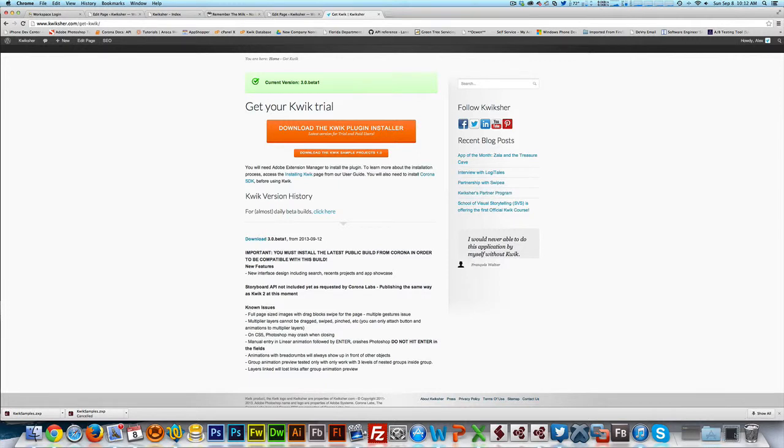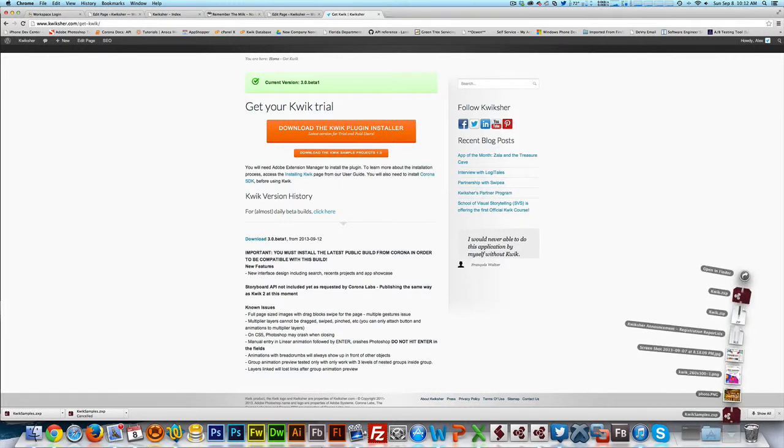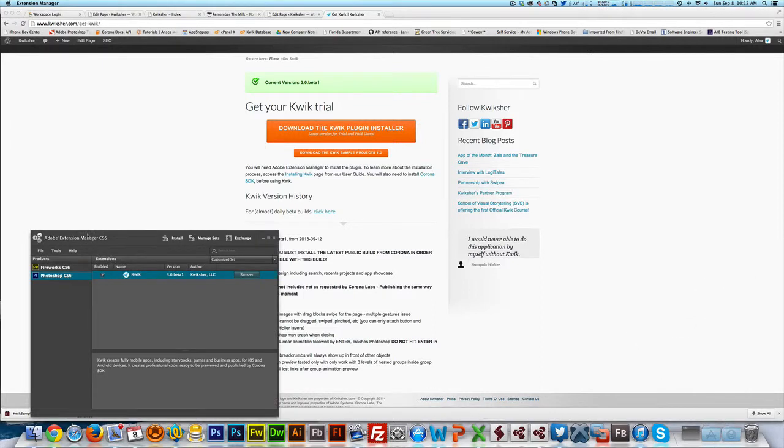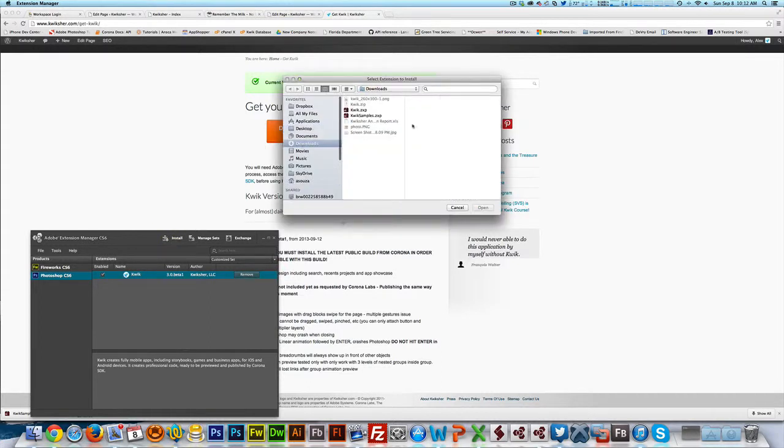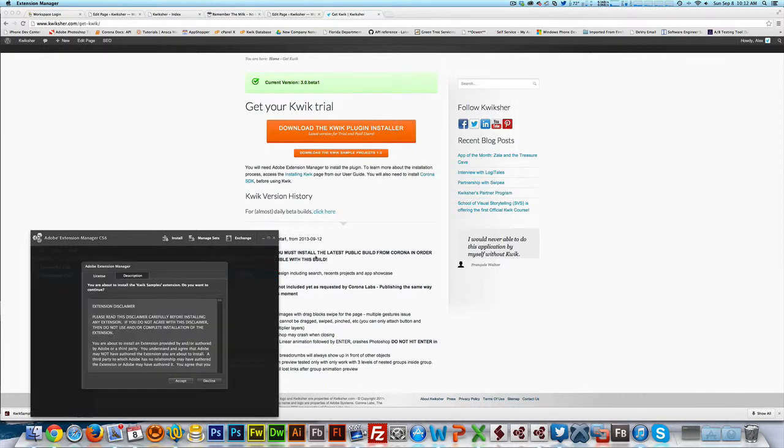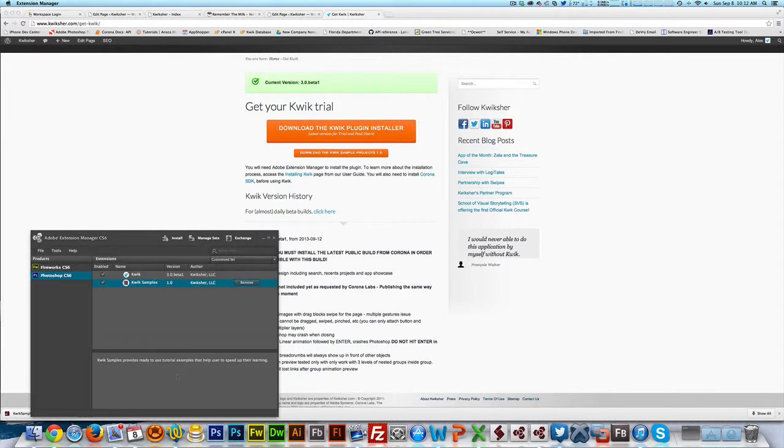Now that we have it in our download page, we are going to install it the same way we installed the plugin. Come to our Adobe Extension Manager. In our case, we are installing it on CS6, and we can see the Kwik installation here. Now all we have to do is to point to our download folder and install the samples. Again, there's the description, the license agreement, let's accept it, and here we can see already the Kwik samples. You're set to go.